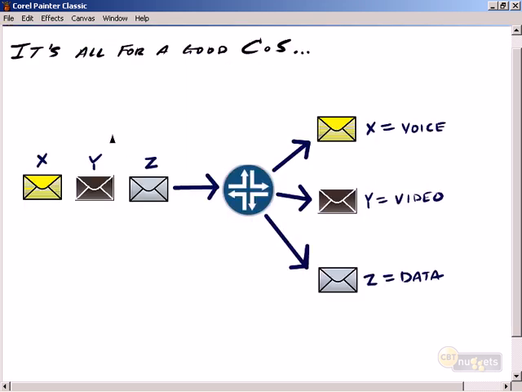So this is all made possible, as I mentioned, by using a construct which is really just kind of a logical container known as a forwarding class. Okay, so we're going to classify our traffic. We have 3 packets here: packet X, packet Y, and packet Z. We will take this type of traffic, packet X, and put it in the voice class. Packet Y over here is video traffic, so we'll put it in the video class. And then packet Z here represents data traffic, so we'll put that in the data class.